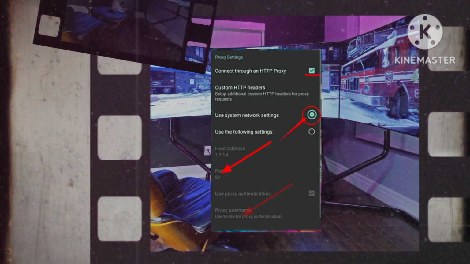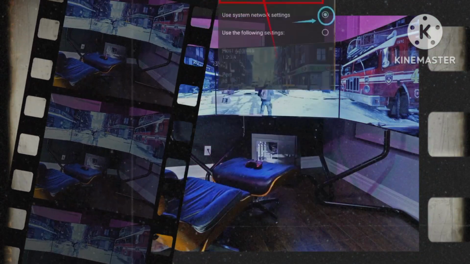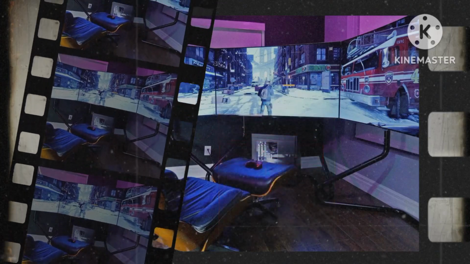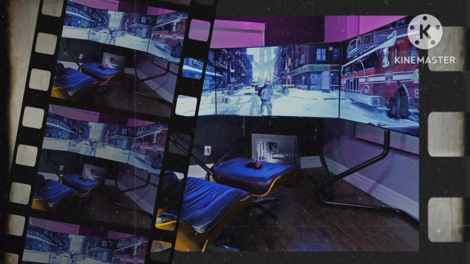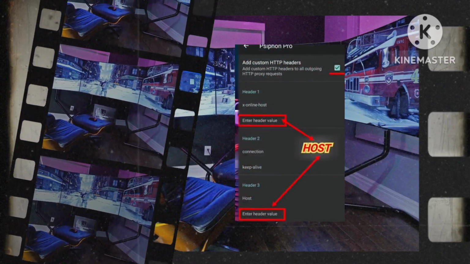Step 6. Customize headers. For custom headers, modify the settings using custom proxy or system network settings. To adjust HTTP headers, click on Custom HTTP Headers and input the necessary information.